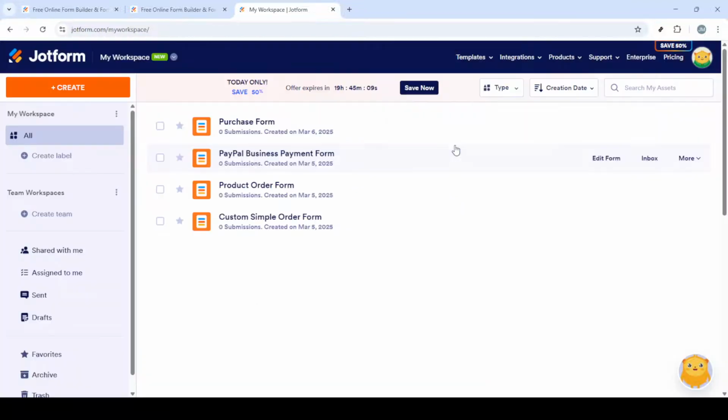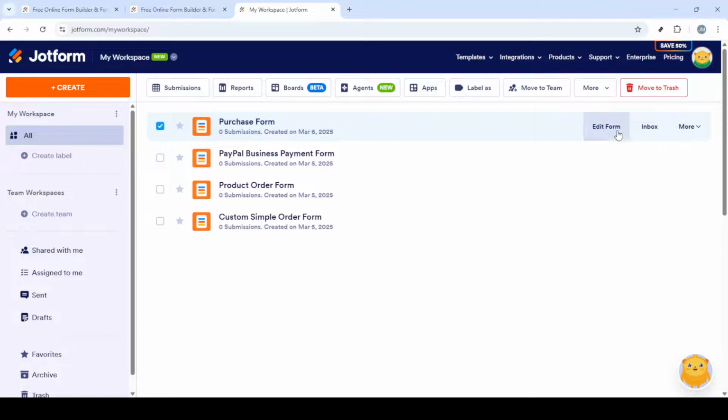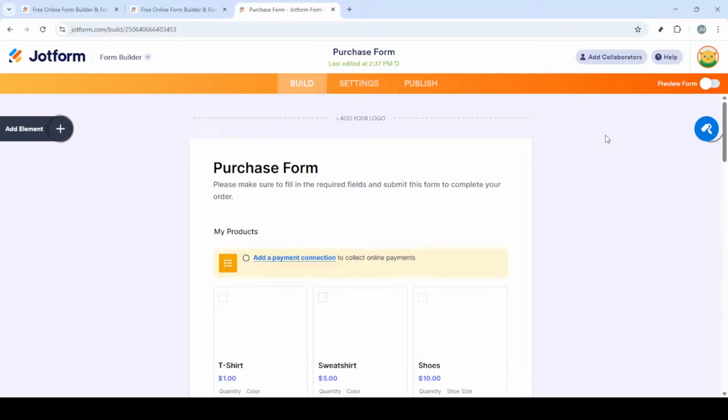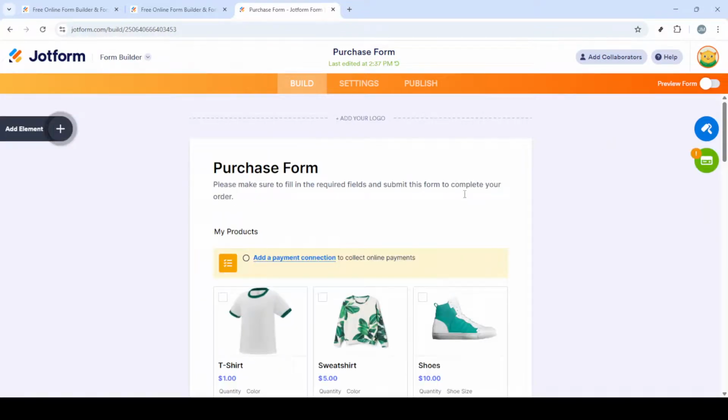After logging in, you will be directed to your workspace. Next, you'll want to select the form you wish to edit. Simply identify the form from your list and click on the Edit Form option. This will open up the Form Builder interface where you can make changes to your form setup.